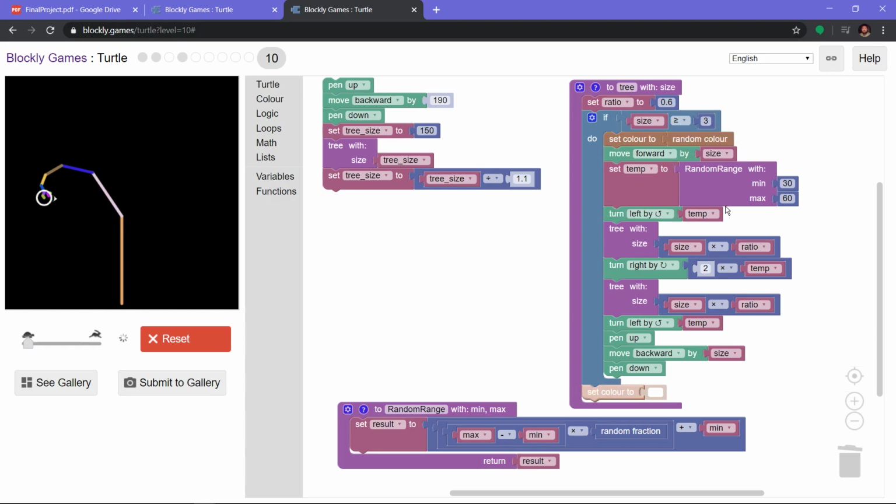So this recursion executes until the size variable is less than 3 in this case. Because as you see, we run this tree with this size, and in the beginning, hold on, let's try quickly.